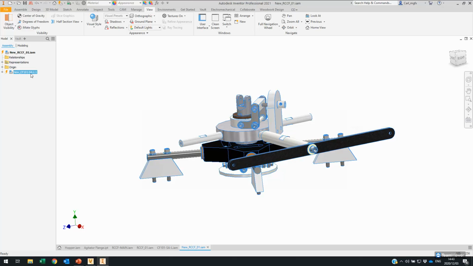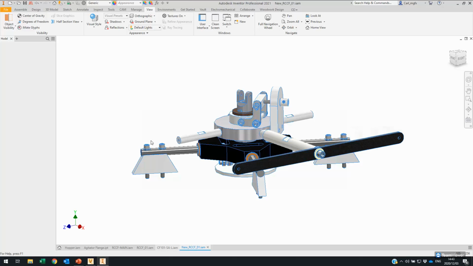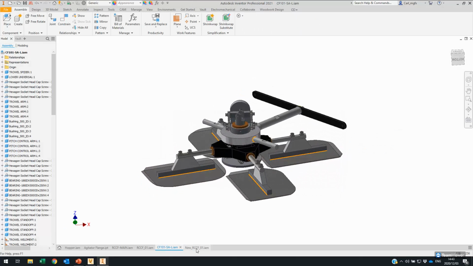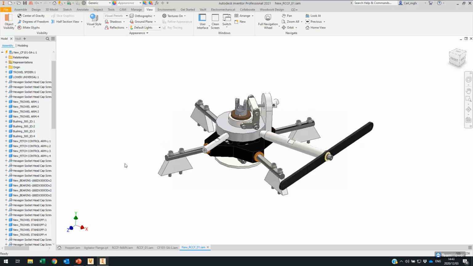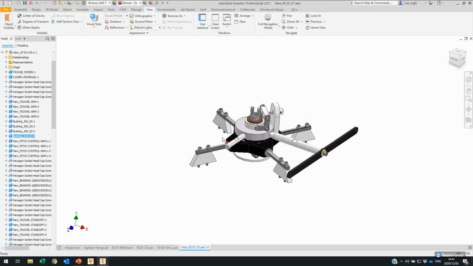You'll see there's the new CF101SA_L. That was the subassembly that I've copied. So here's the original. And there's the copy. So we have those blades that are missing. Those were excluded during the copy process. And then we have all the new names, new underscore, and the bushings that were retained.